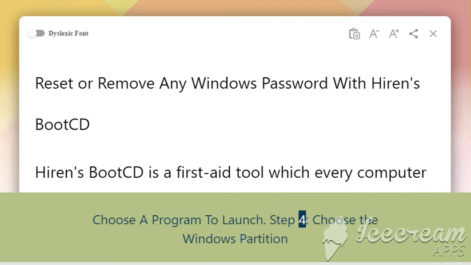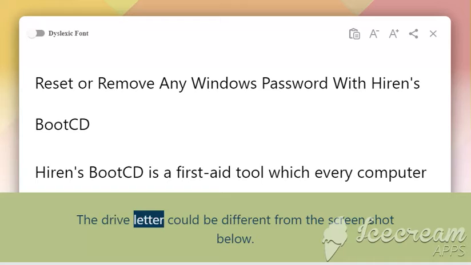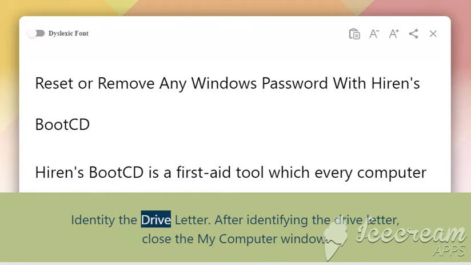Step 4. Choose the Windows partition. Open My Computer. Identify the drive letter of the partition that contains your Windows. The drive letter could be different from the screenshot below. After identifying the drive letter, close the My Computer window.